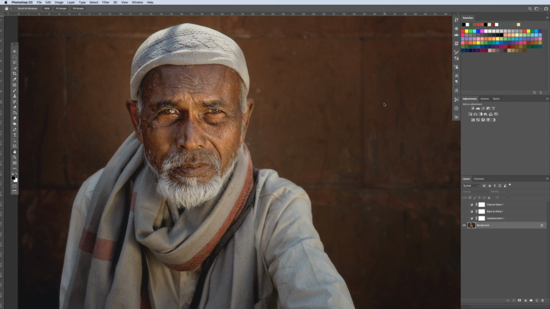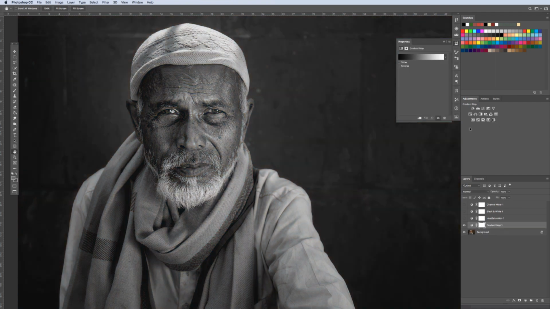So once your color picker is on default, go to here, Gradient Map. Just click on Gradient Map and automatically you will have a black and white image which looks quite nice, right? So Gradient Map is a very good method to make a black and white image fast, right? So these are 4 different methods.